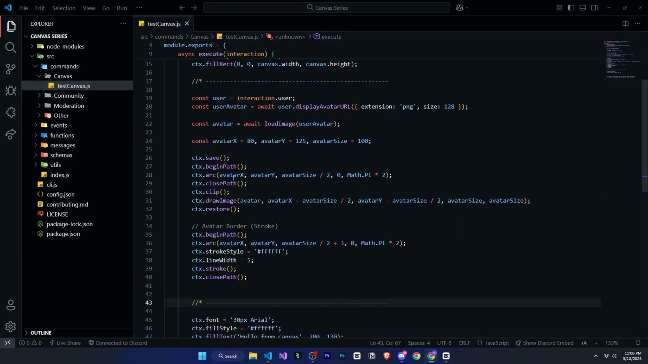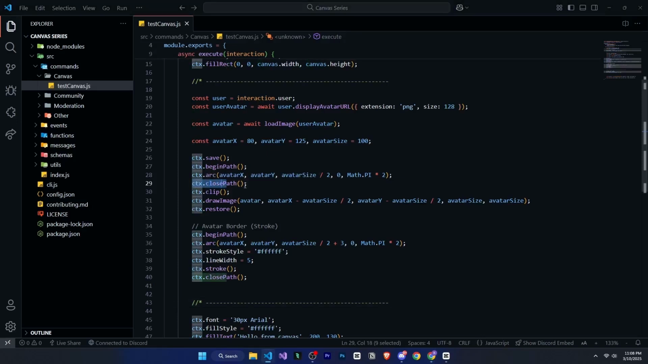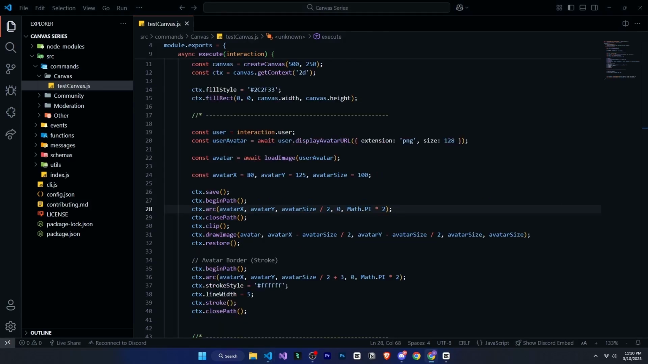So now, ctx.closePath is very simple. We started with beginPath, then we created an arc in which we made a circle, and then we used closePath because whatever we draw after this should not be included in this path. So closePath ensures the shape is fully enclosed, like completing a circle or any other shape, and it also prepares for a new path, preventing unintended connections with the next drawing.